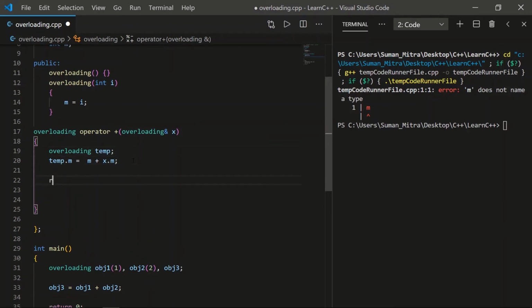So we'll just write return the value of temp. So temp will get returned here. And for the first object, obj1, whatever is written first, this is passed directly in this operator, and for the second we need to use this, and we need to create one more instance for it. If you don't want to write m because it looks like something, we can just use this operator.